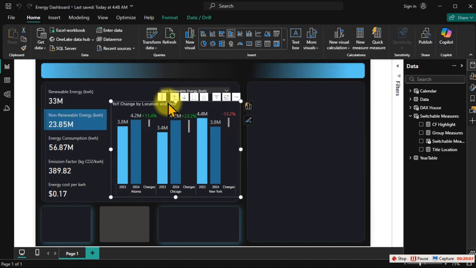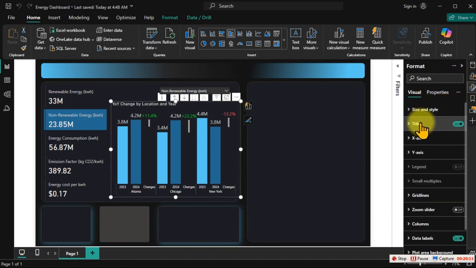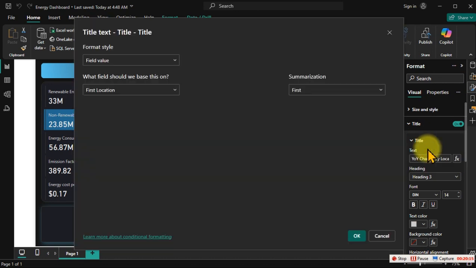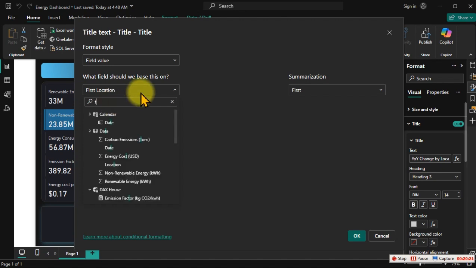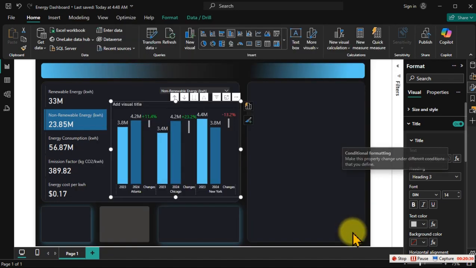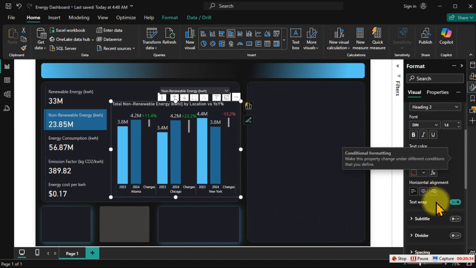So click on this particular one here and go over to this format and click on title. Then over here, we're going to click on this particular FX here and choose to use field. Then over here, we're just going to do title, and that is going to be this very one here. Then we click on OK. So now we have it. So we can just go ahead and make sure we centralize this particular title right here.